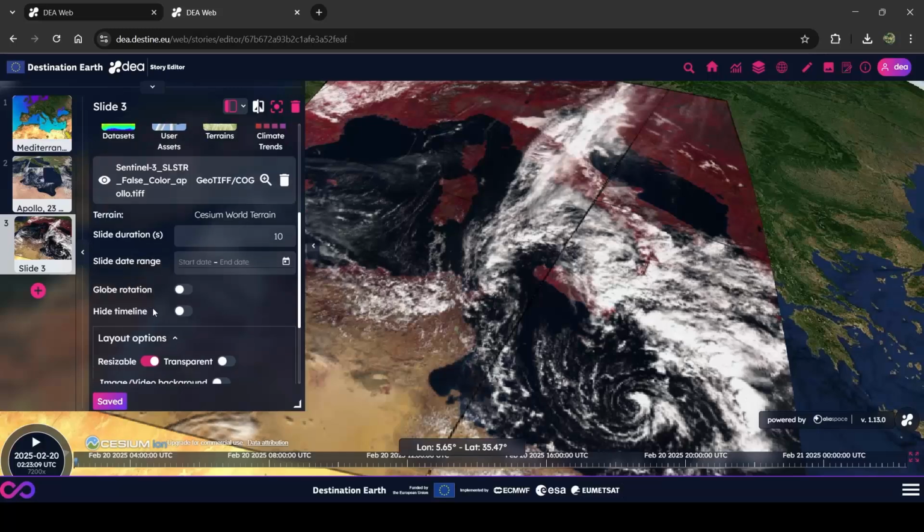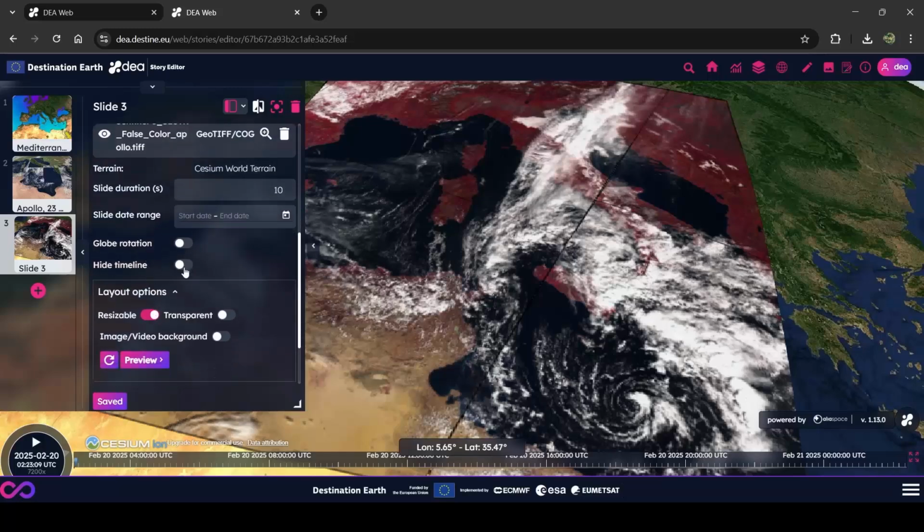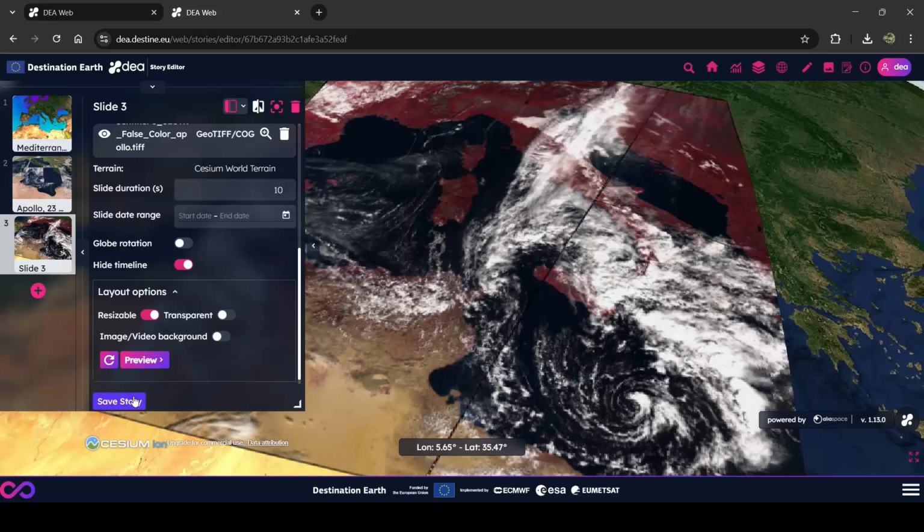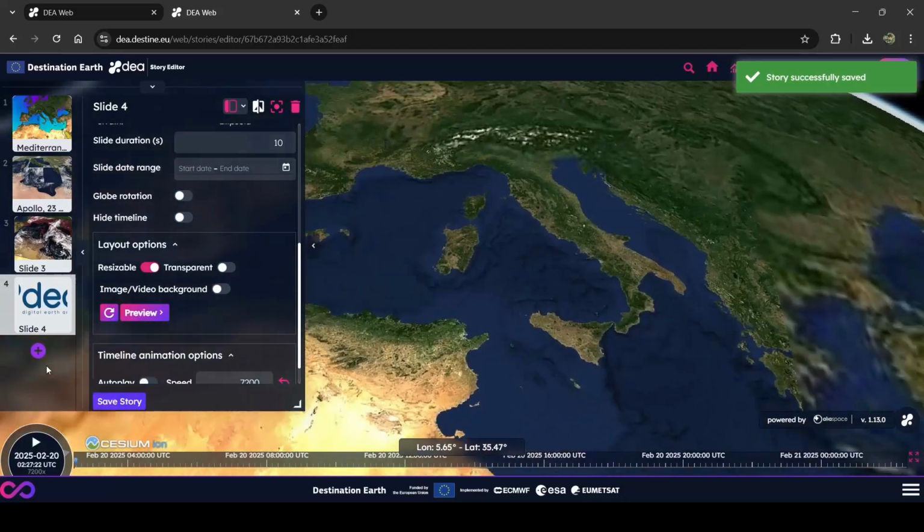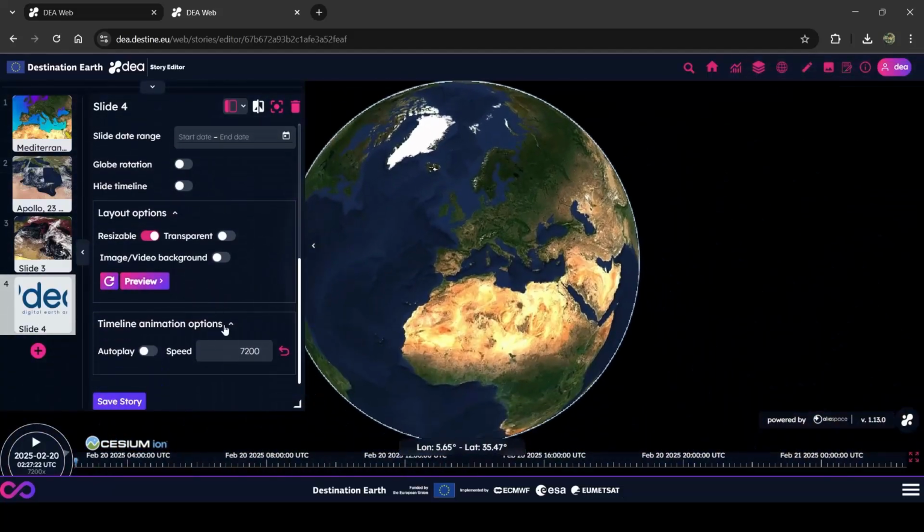In this case, this image does not contain time information, so, from the editing section, you can hide the timeline, because you don't need it at all. And finally, you can add your last slide, as a conclusion of the story.